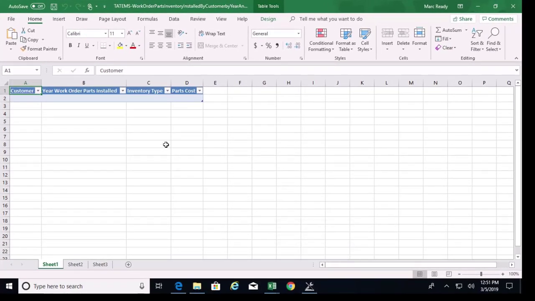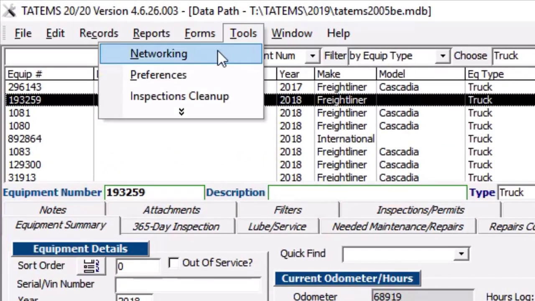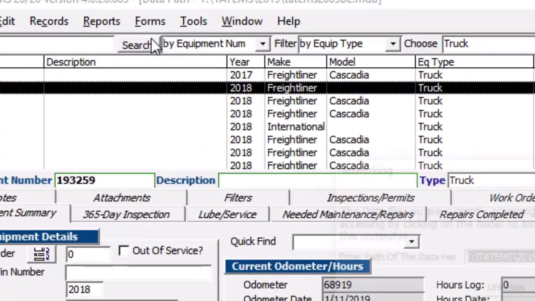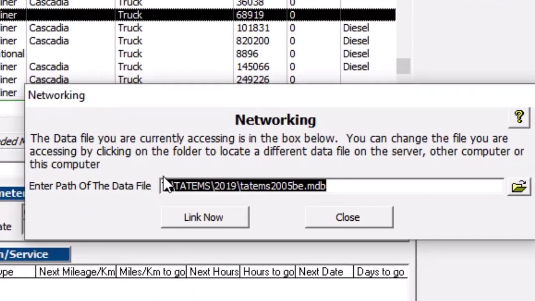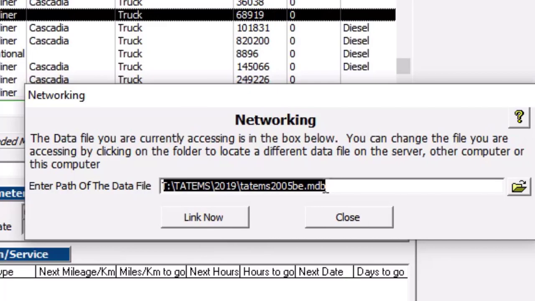And now we need to link it up to our TATEMS data. If your TATEMS data is in the C program files TATEMS 2005 folder, then it will just show up. But if it's somewhere else, you'll need to link it up. So I'm going to go over here to TATEMS, go to the networking under Tools. I'm just going to copy this path, right click and choose copy after it's highlighted.